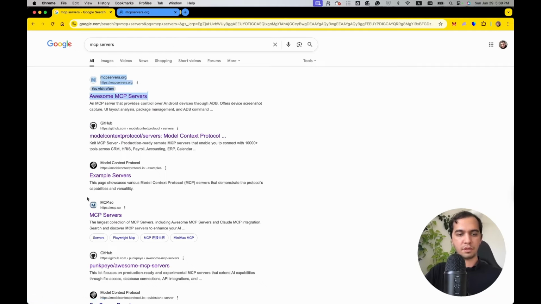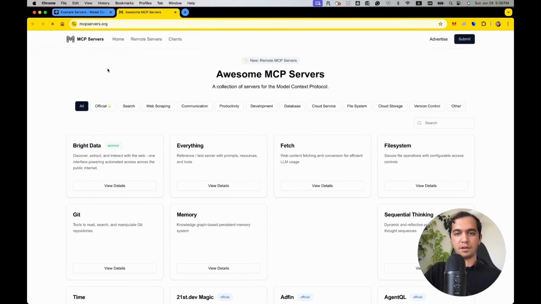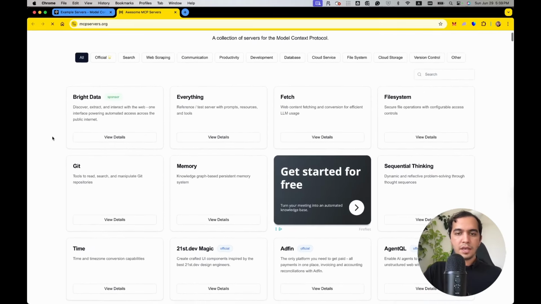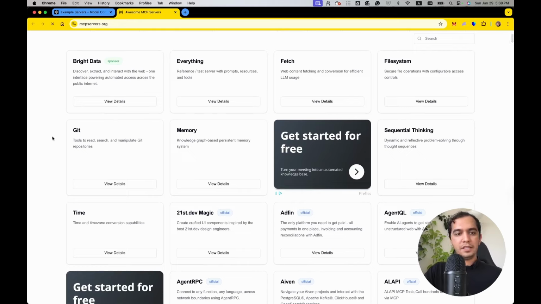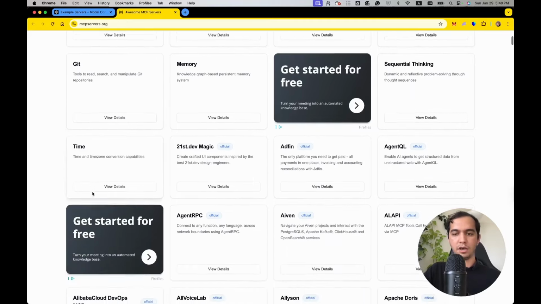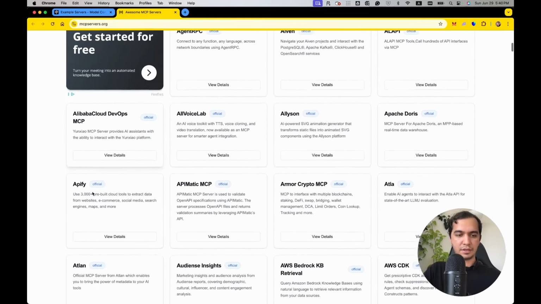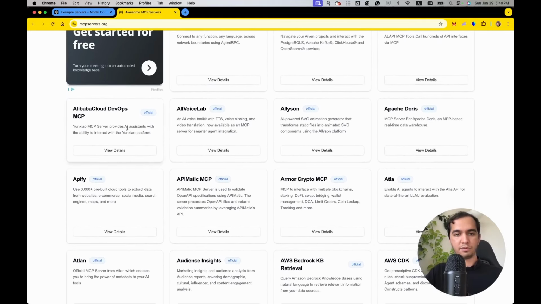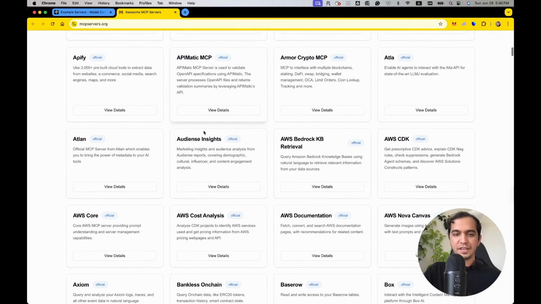For example, let's visit some of these websites. We have these awesome MCP servers, and for many use cases, you can find MCP servers nowadays. For example, you can see we have MCP servers for fetching from a website, for some file system operations, for working with Git, for time, for many different use cases, for Alibaba Cloud, for a lot of things.